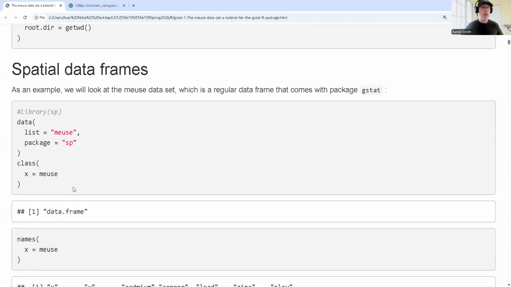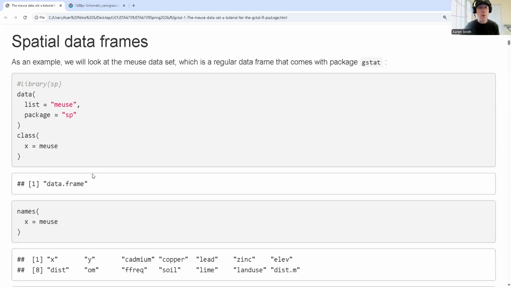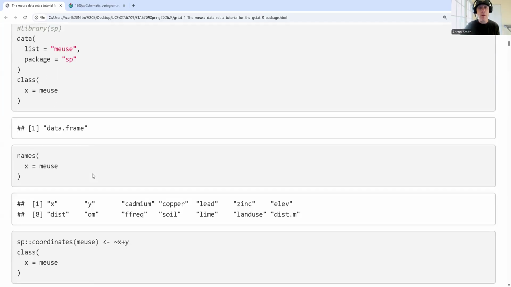All right, so let's take a look at spatial data frames. For example, we will look at the meuse data set, which is a regular data frame that comes with the package gstat. So with a spatial data frame, we're going to have spatial geometry that is connected to a data frame. The first spatial geometry is connected to the first row of the data frame. The second spatial geometry is connected to the second row of the data frame. You see the pattern? This is how we connect these. And this sets us up to be able to handle things very, very nicely.